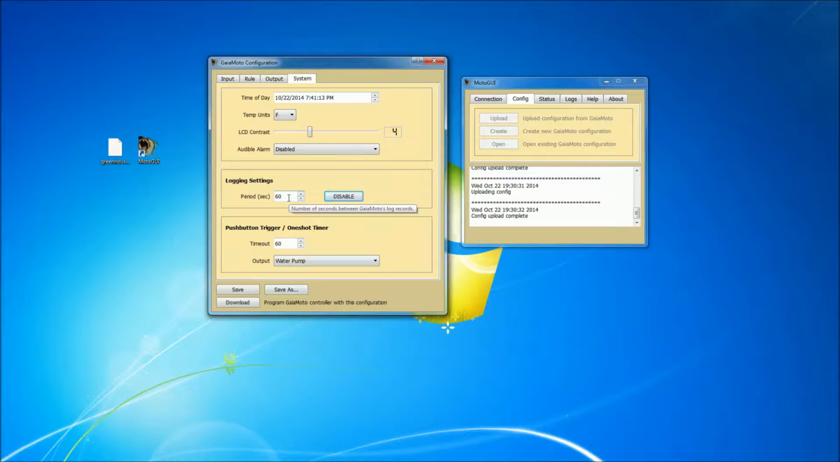You can configure the logging settings, for example, the period and seconds, and enable or disable logging. We can also configure the manual push button trigger so that you have a way to force all of your outputs either individually or all together to an on state for the period of time specified in the timeout seconds. Okay, so that pretty much wraps up our Gaimoto configuration menu walkthrough.